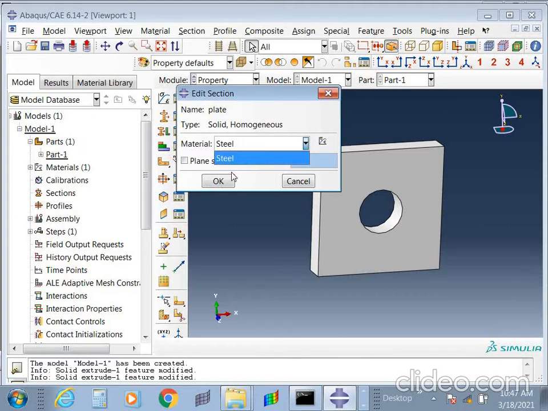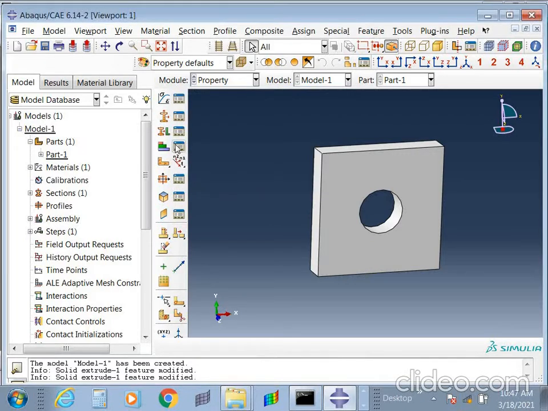So steel, in the sense you will be having in an assembly, n number of components and n number of materials. So you will be getting an option which material you require for your particular section. Okay, so for the plate section I am taking solid homogeneous and steel as the material. Now this section has been created, that needs to be assigned to your material.